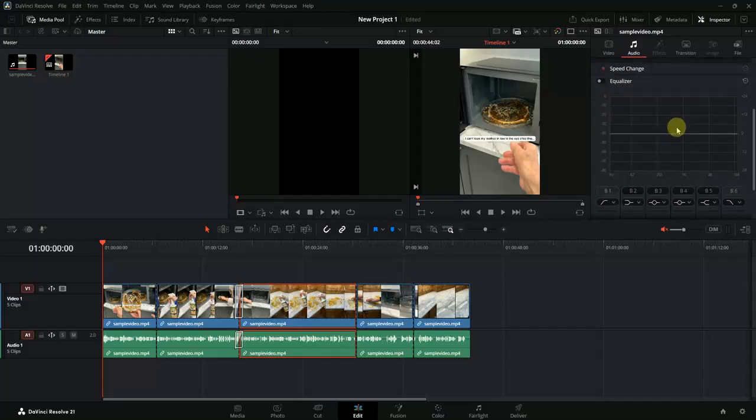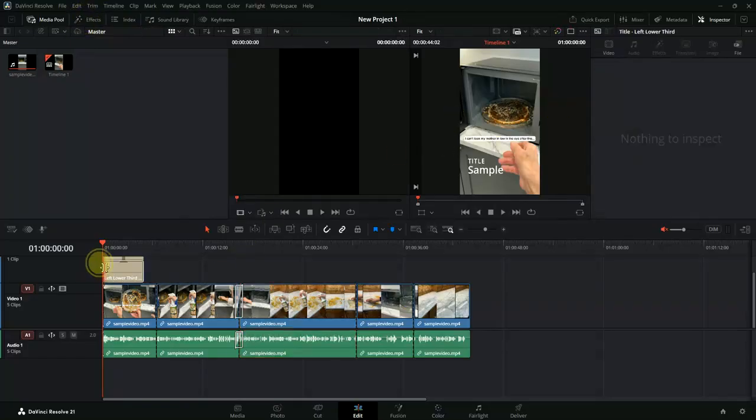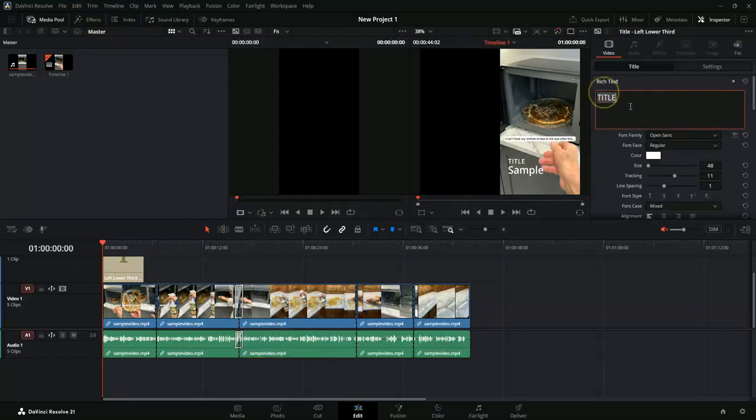You can also add text by going to the effects library, selecting titles, and dragging your chosen title onto the timeline. Customize the text in the inspector panel where you can change the font, size, and color to match your style. Once you're happy with your edit, go to the Deliver page.